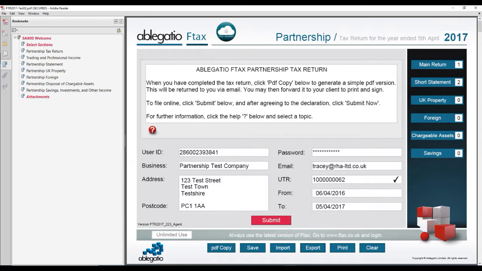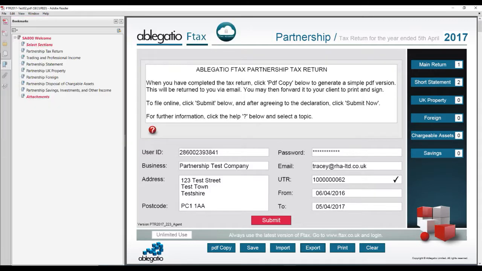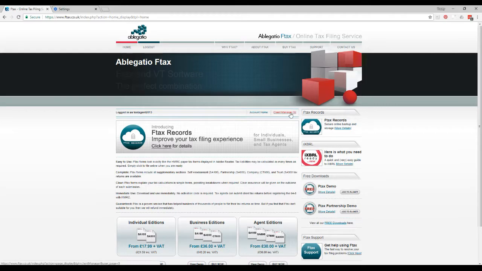You can save the entire PDF file by using the Save button, or save the SA800 data in an XFDF file when the Export button is clicked. The XFDF file is much smaller than the PDF. Ftax Records will automatically retain a copy of the submitted tax return data for you.